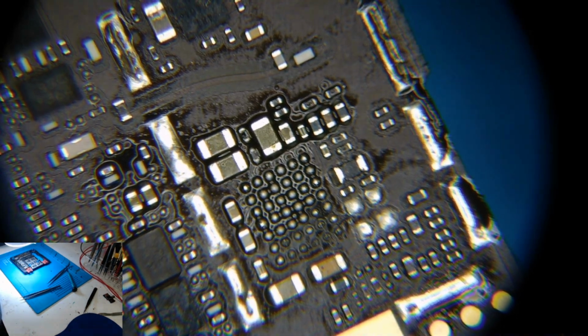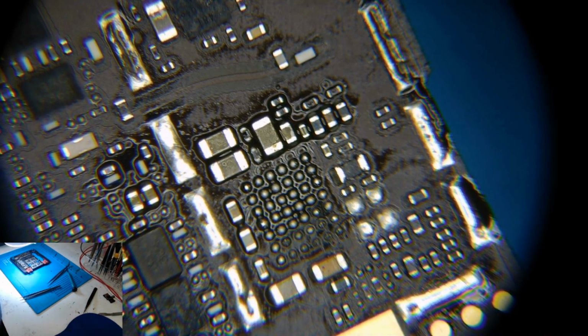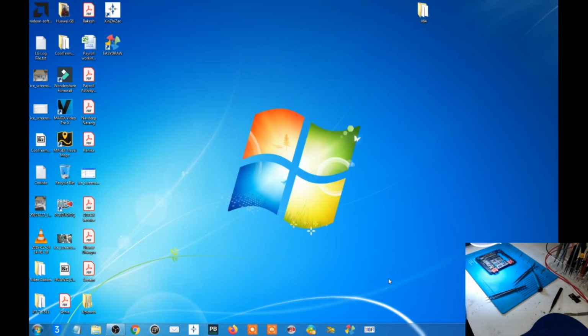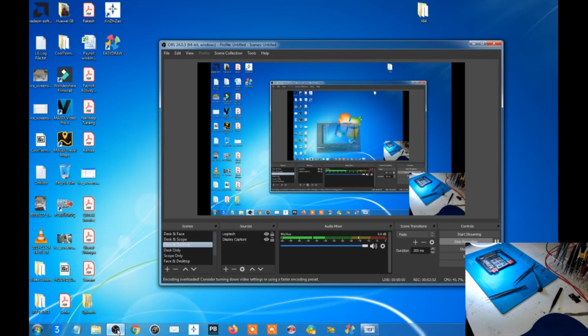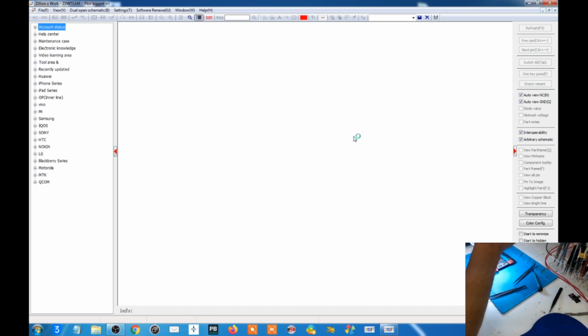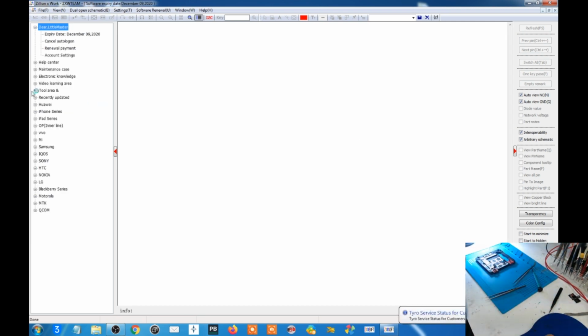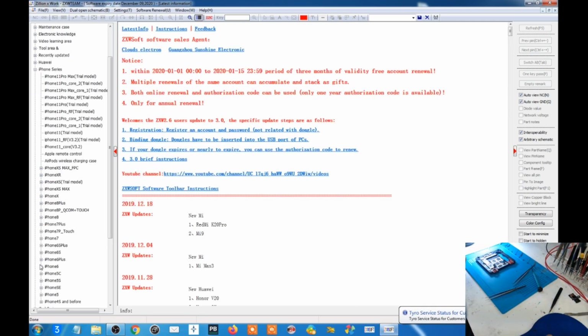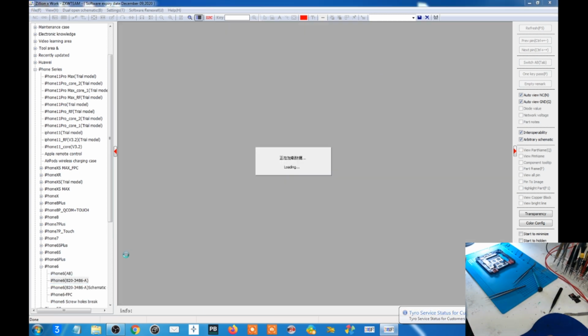So how I'm gonna diagnose this issue is by testing the supply. So how are we gonna test it? Let's open the ZXW. We go to the desktop. Make sure it's recording and the mic is working. Yeah, it is. Good. So we need to open the iPhone 6.